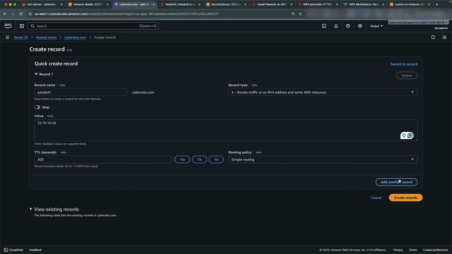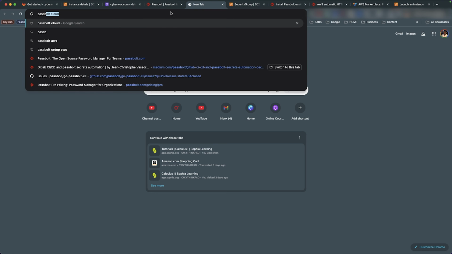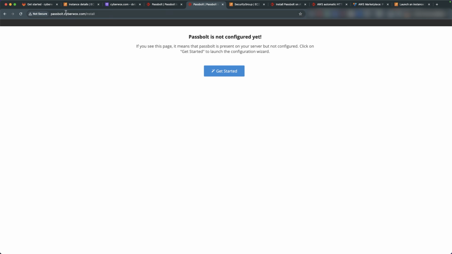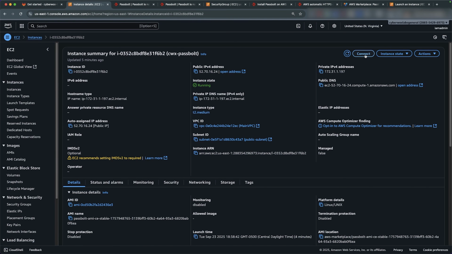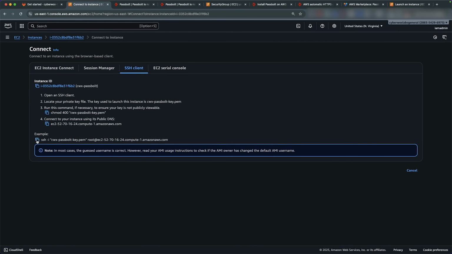I'm going to go ahead and create this record, and this should be ready to go in a few seconds. So if I go to passbolt.cyberwox.com, there we go. I should be able to access my Passbolt instance here. So with that being propagated, I have my Passbolt instance. Now I actually want to access this instance. So I'm going to be able to access it using the key that I have access to. So let's go to SSH client, and I have this right here.